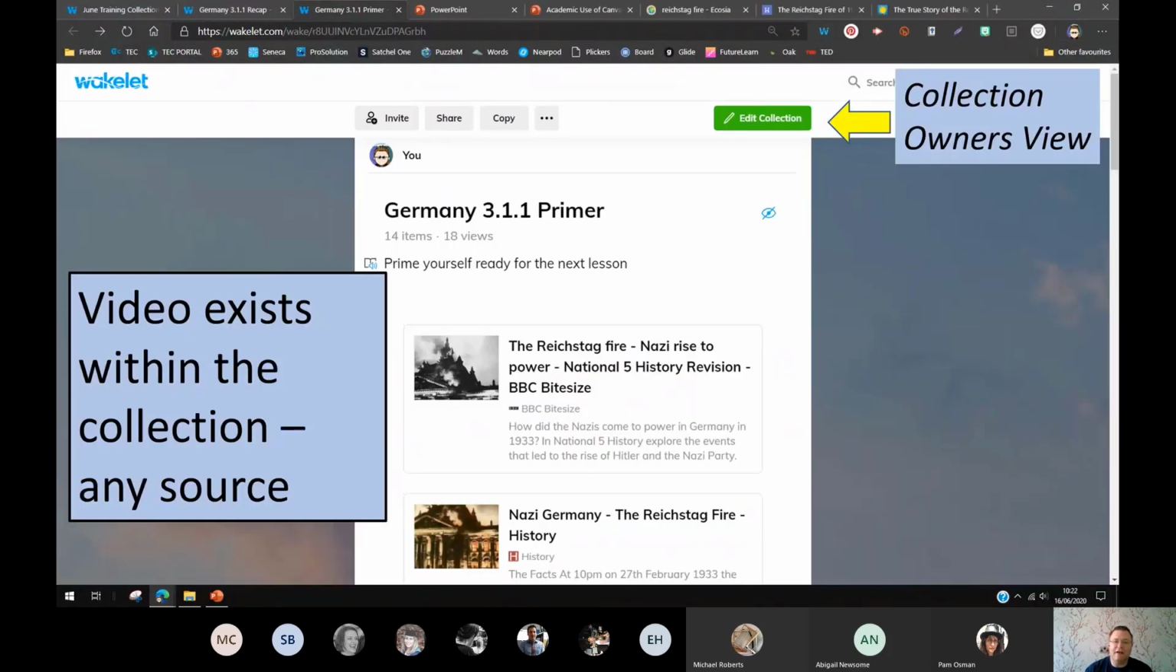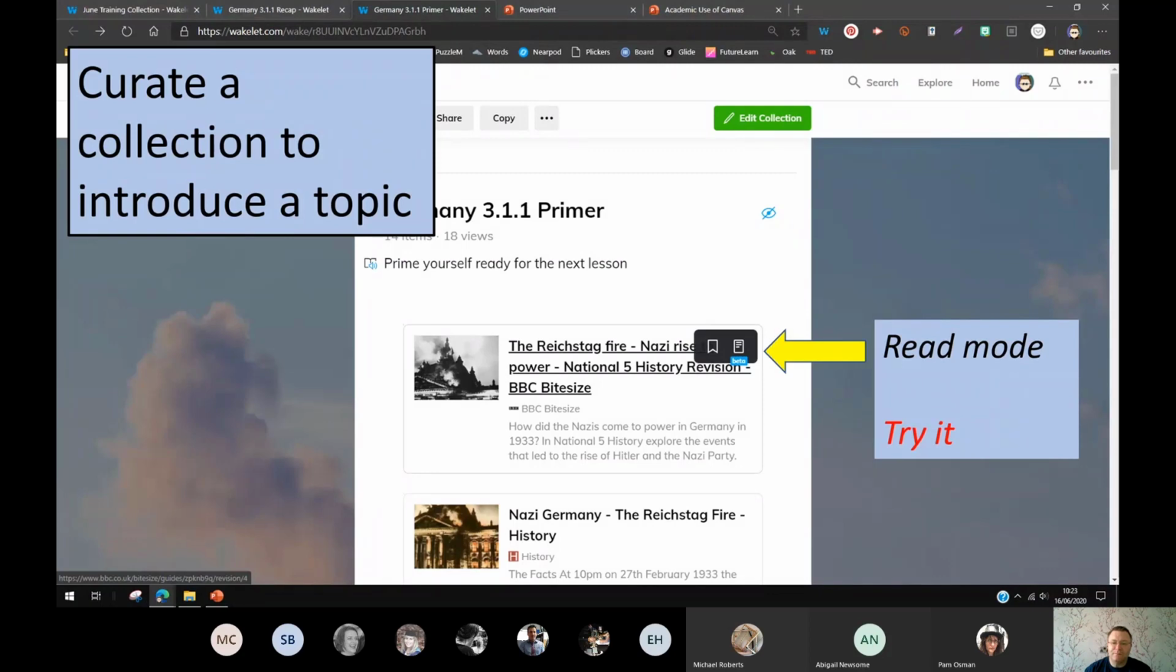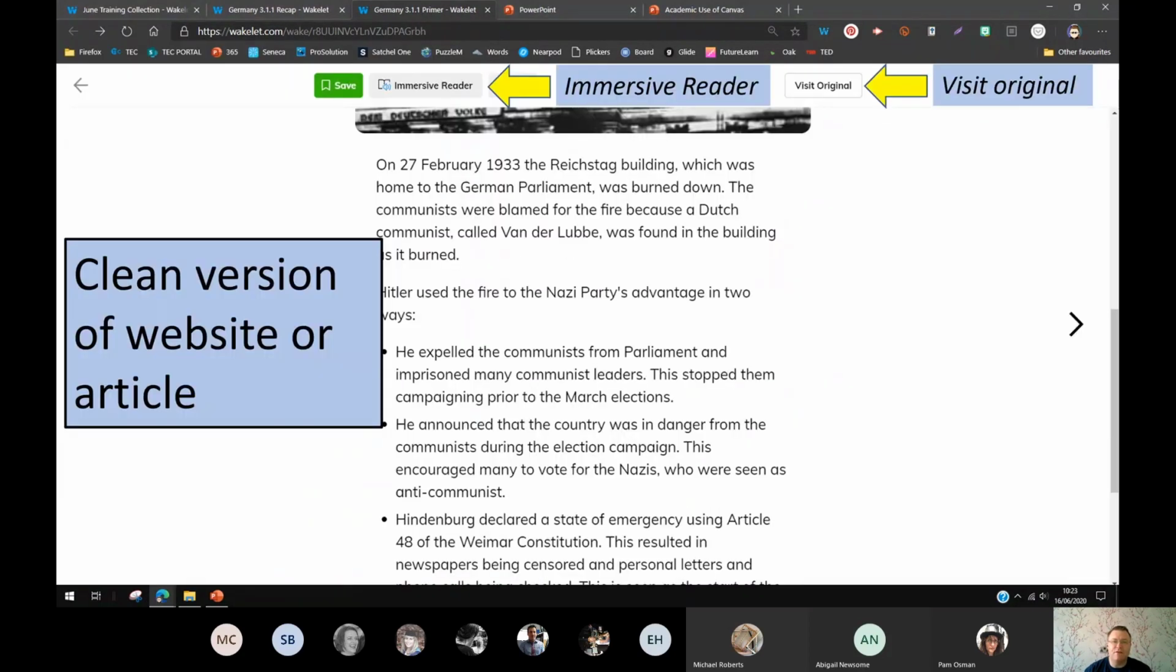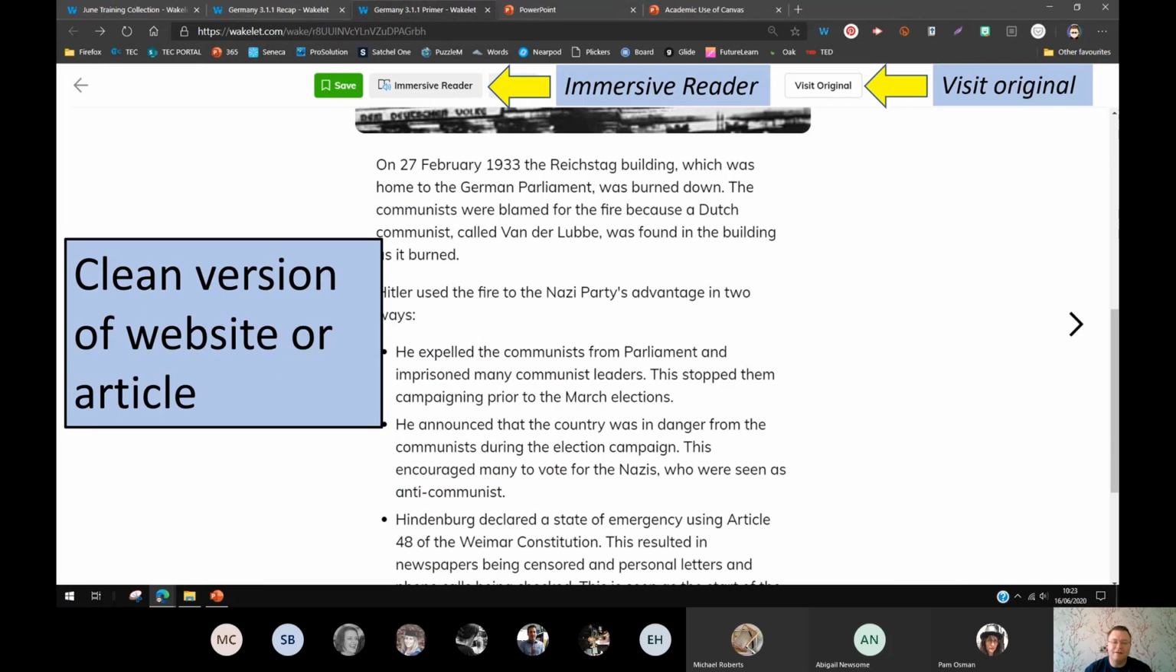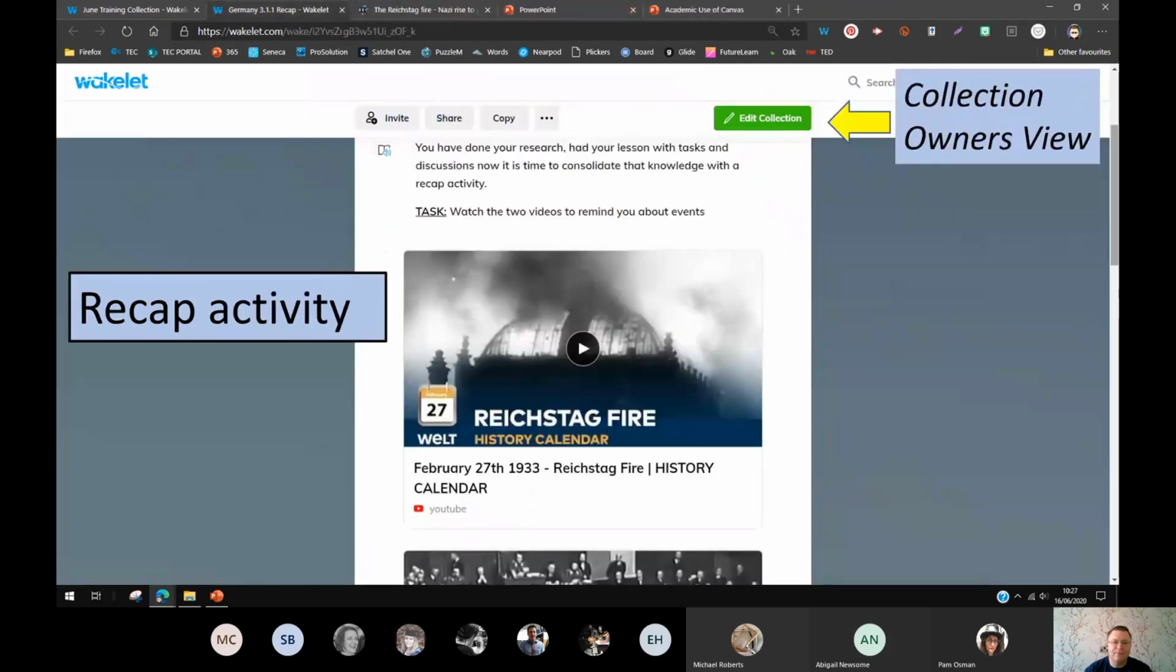Now, I took this same lesson and made it as a primer activity for a homework. There is also a read mode that's built in. This gives you a really clean interface if there's lots of text, so you don't get any distractions. From this read mode, you can also jump straight to Immersive Reader or go to the original article. If I show you the original article, it's really busy, full of clutter, and there's the nice clean version as well.